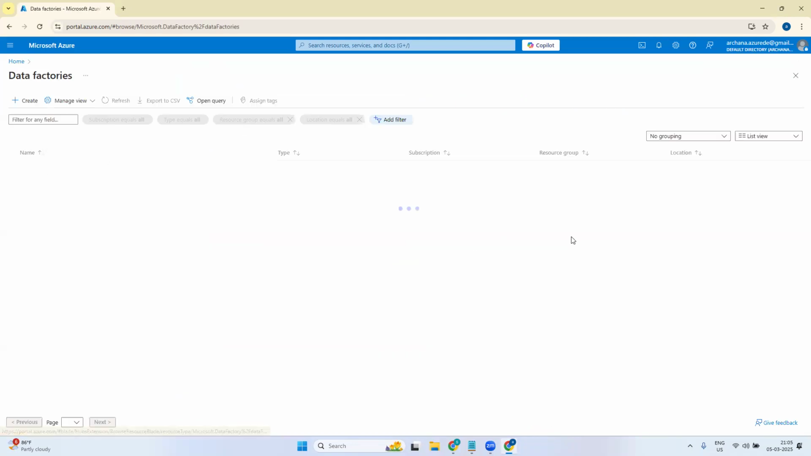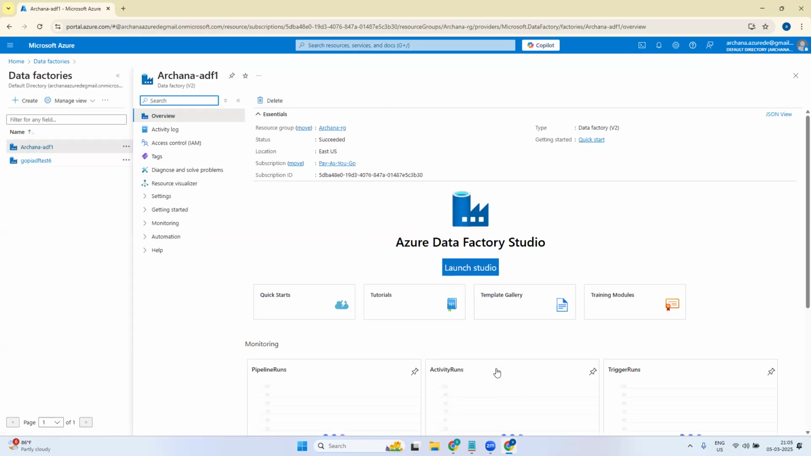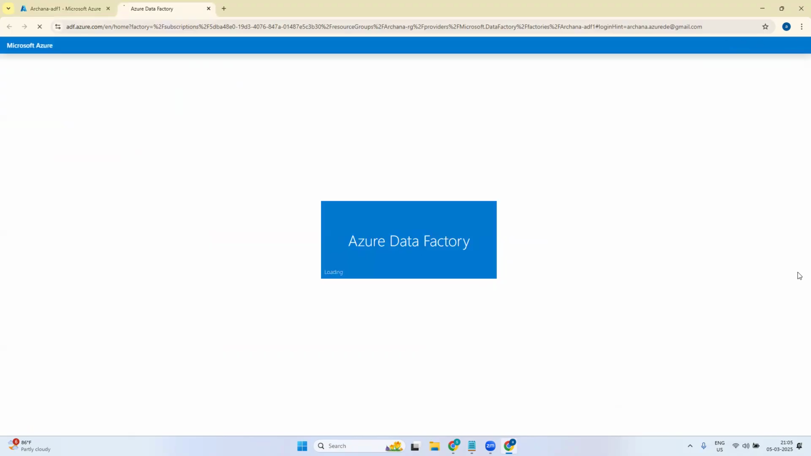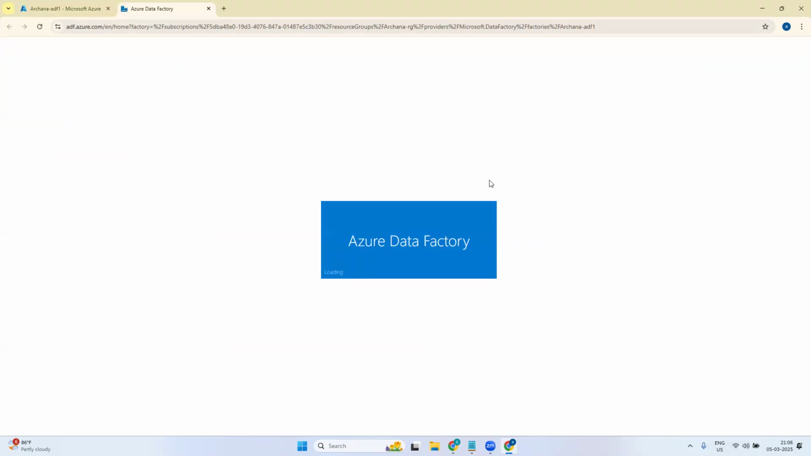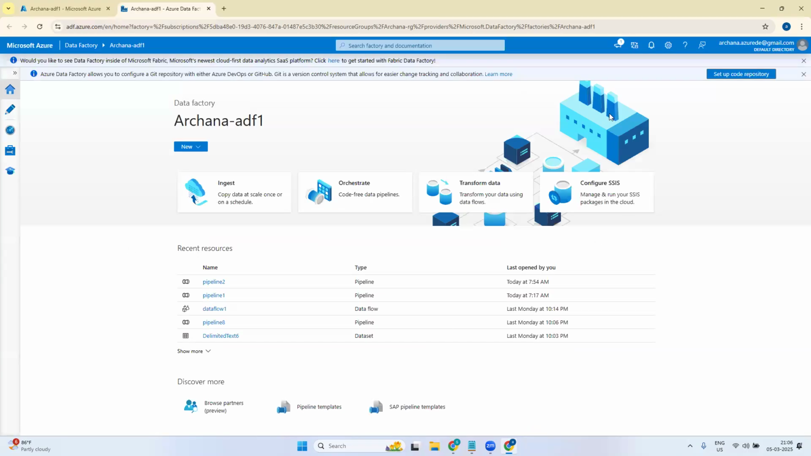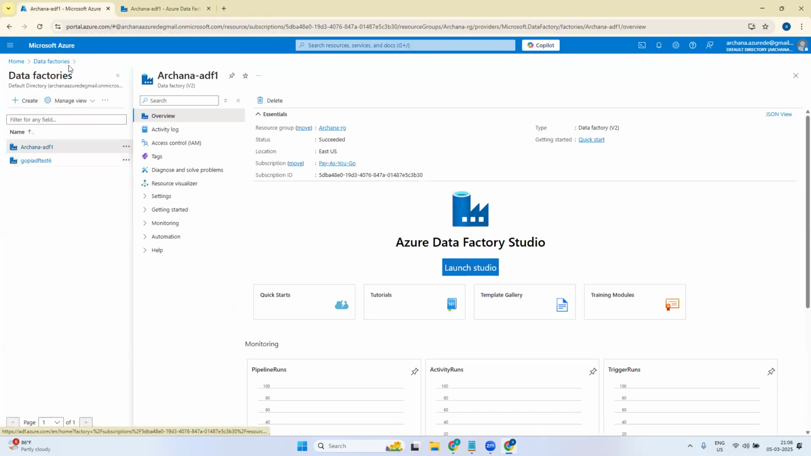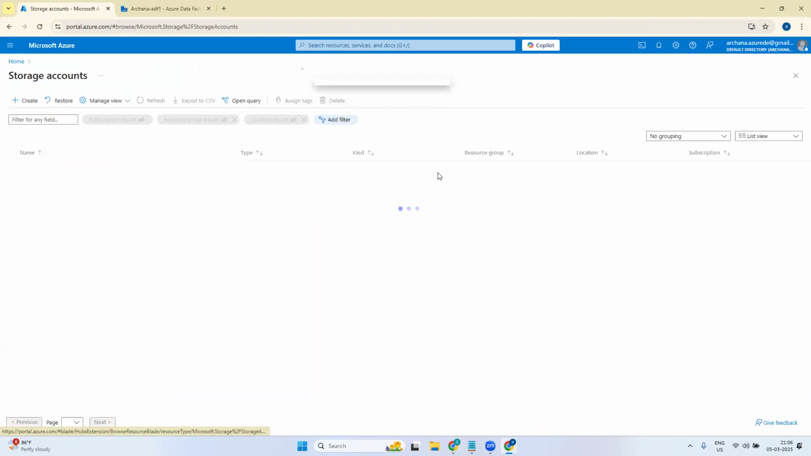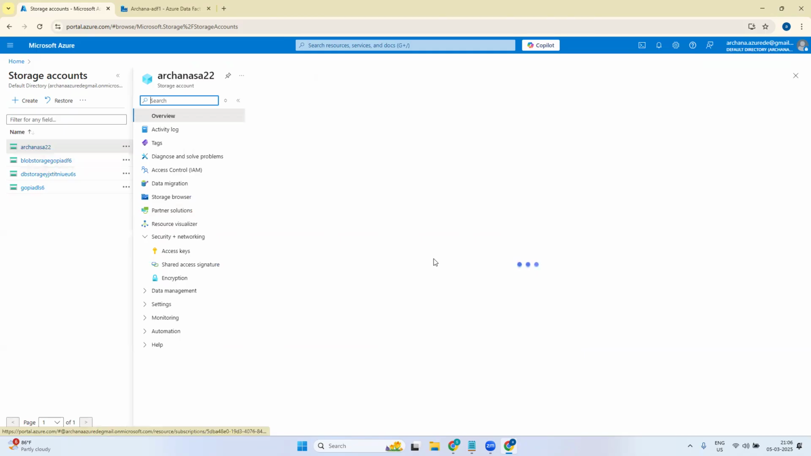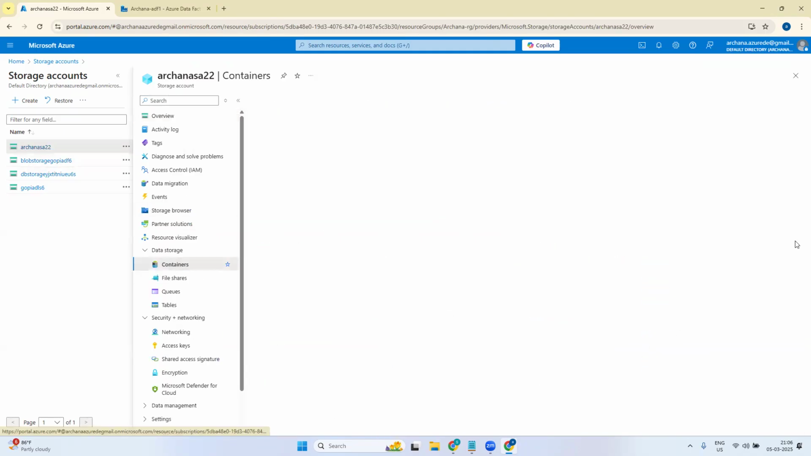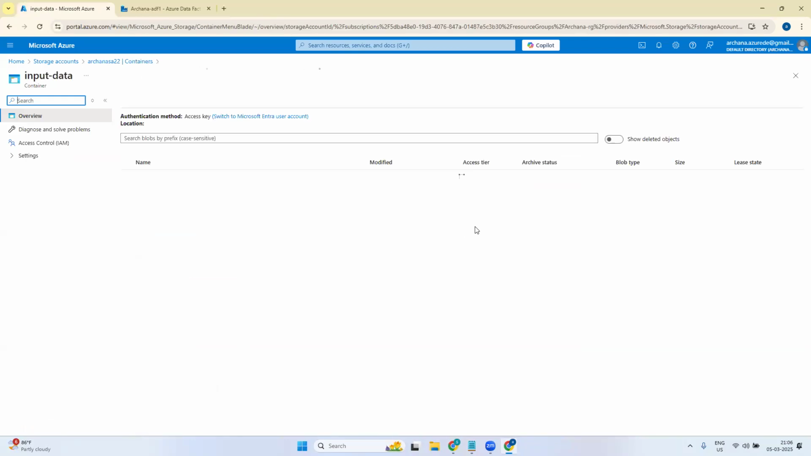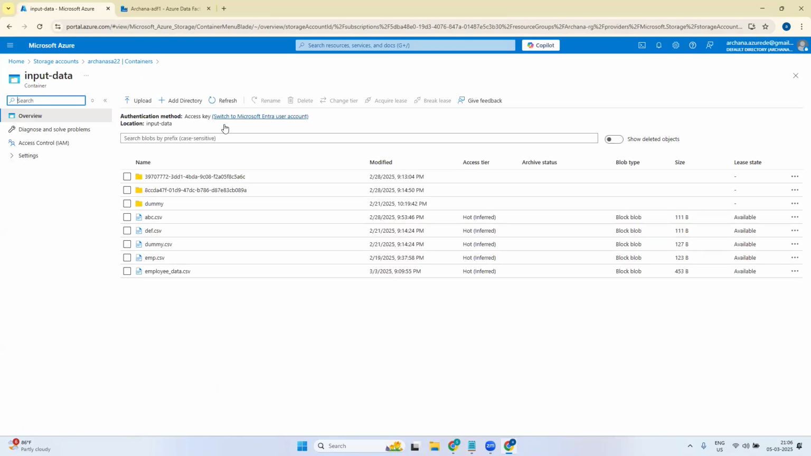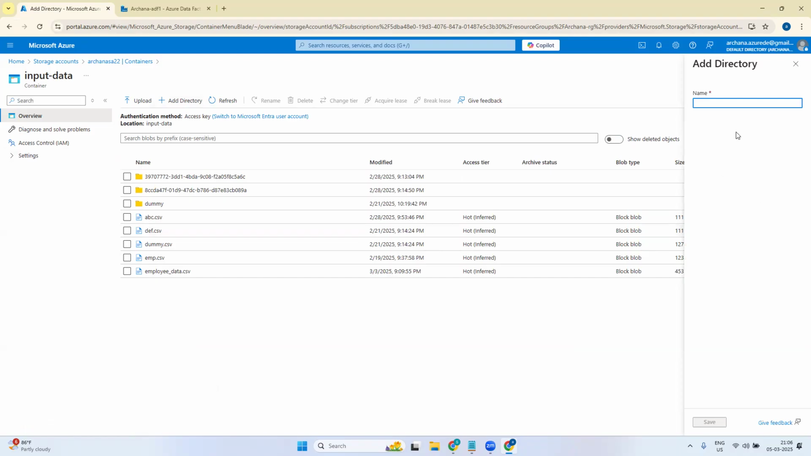Okay, we'll go to our data factory. So first, I'll copy two tables to my storage account. We'll work on those two tables for today. We are discussing data flows, right? So in the input data, I'll make a folder for today. I'll name the folder EMP data.